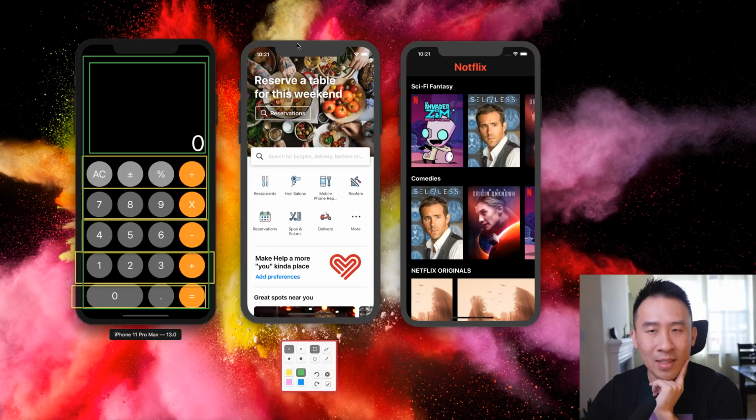Next, I want to move on to the middle simulator, which is the Yelp application. You can tell that there's a lot of stacking going on here as well. Let's go through the same exercise of determining the stacks. Let me use the pink color. Right off the bat, we have a VStack for all these components, and it's contained inside of a scroll view. We have a VStack right here that contains the reserve a table for this weekend label and this button. There's actually a ZStack all the way up at the top here.